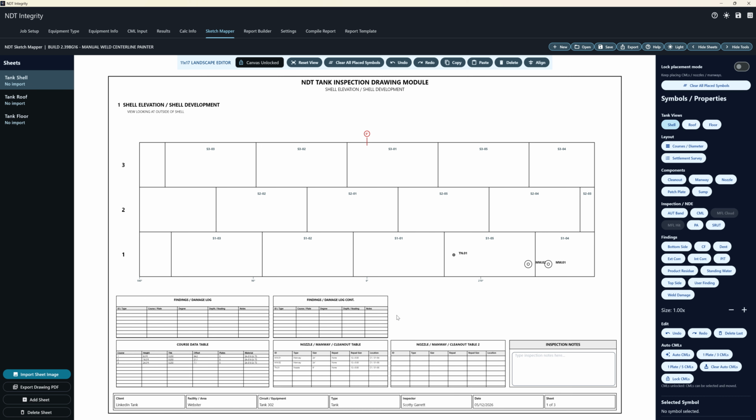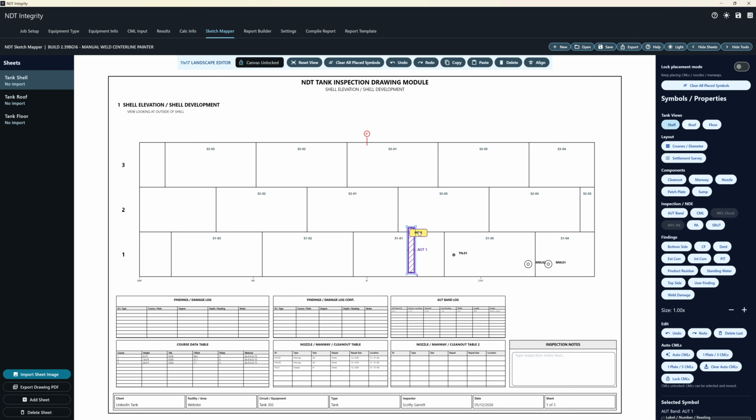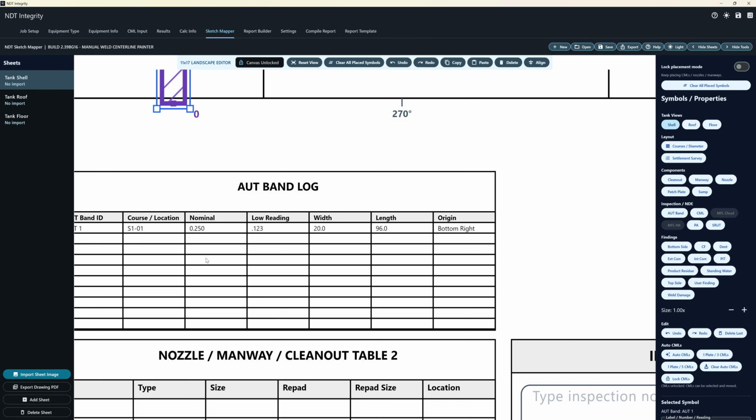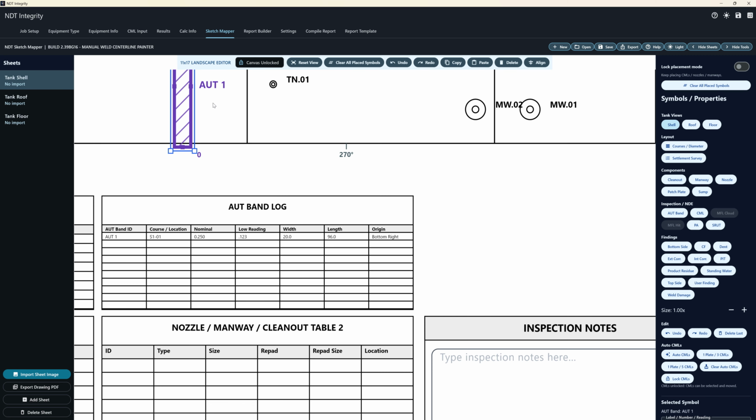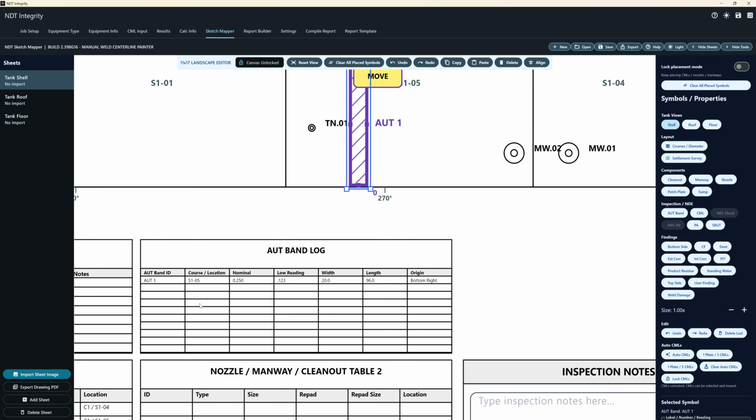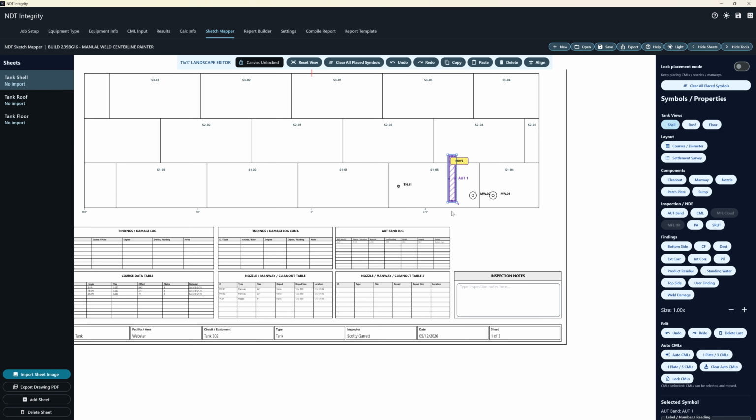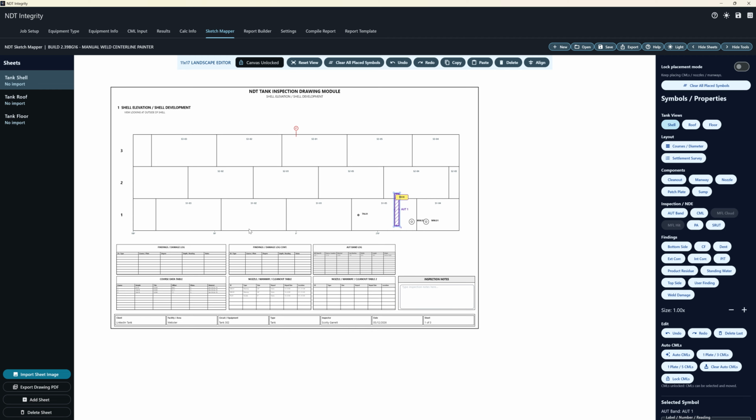So you have a few hidden tables here. If you did, let's say automated UT, and you had a band there, this would pop up and you would put in your reading, and basically you'd move this around. So within the AUT band, you're getting your low readings, but you're also getting where it's at on the shell course. So if I move this guy over here, you can see the course right here is changing. It's keeping a location. So not only that, but all of the external findings are also kept in there by course, by the course number.